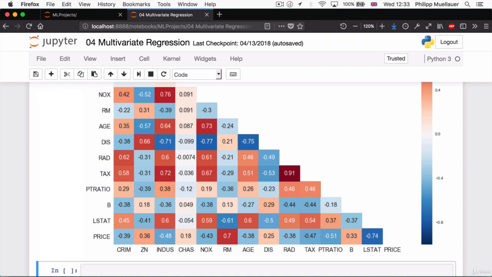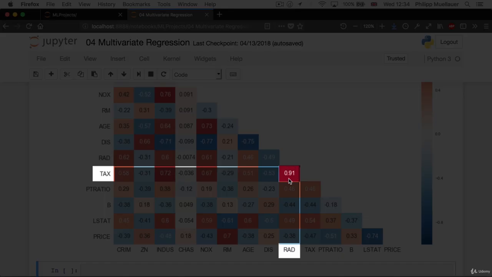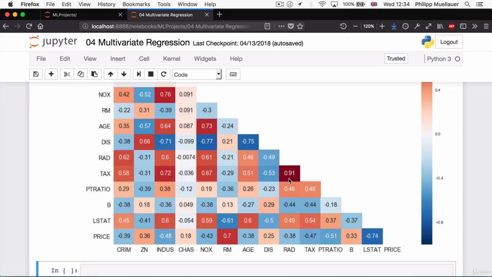But there are, of course, as with everything, some limitations. Looking at this heat map here, we can see that the highest correlation of all is the correlation between tax and RAD, access to radial highways. This is a positive correlation of 0.91, which seems super high.